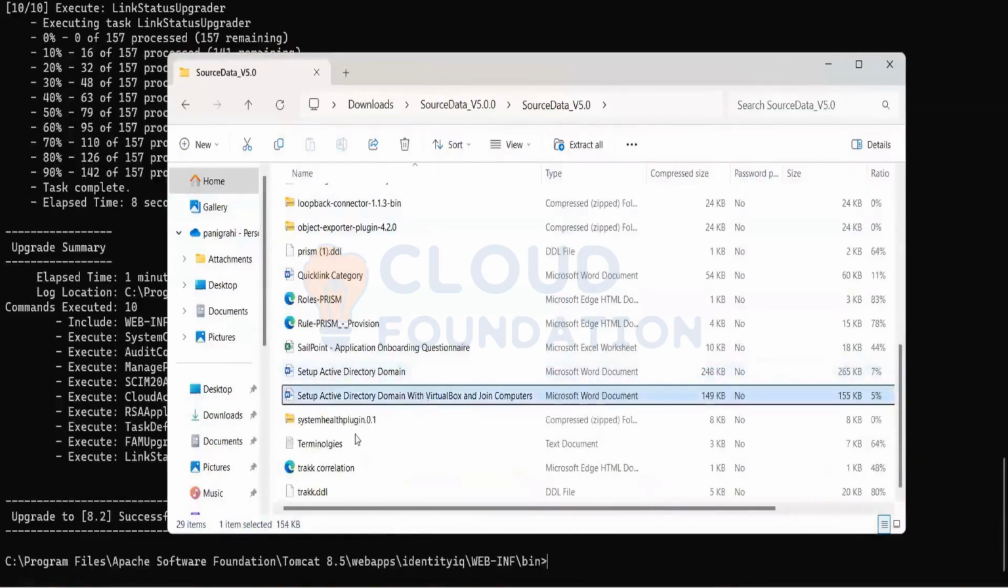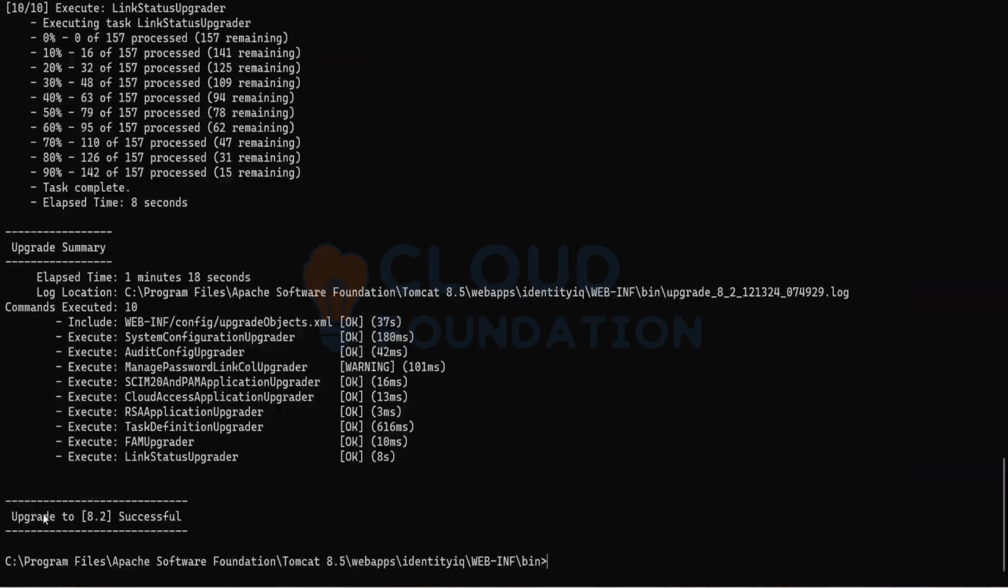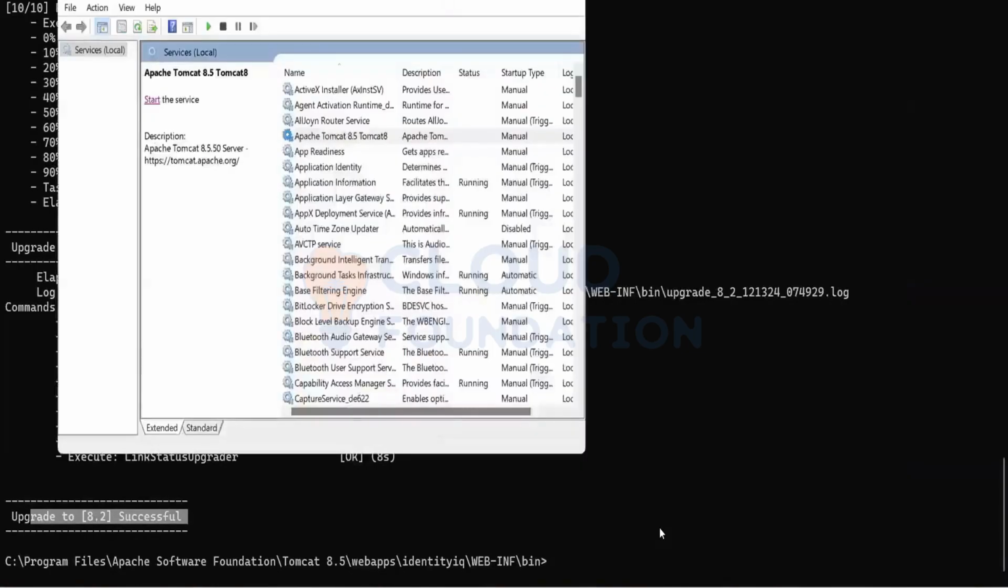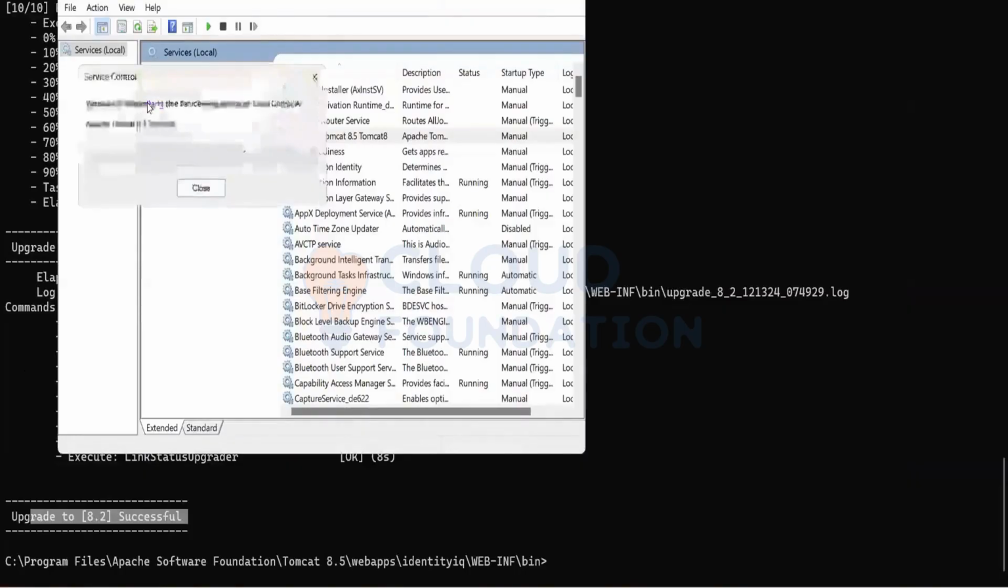In the latest one you can find the upgrade document also. Now the upgrade is successful. We can request the DB team to start their services, and we can start our services. Also, can you start the Apache Tomcat services and try to access the SailPoint application? Now go to the browser.